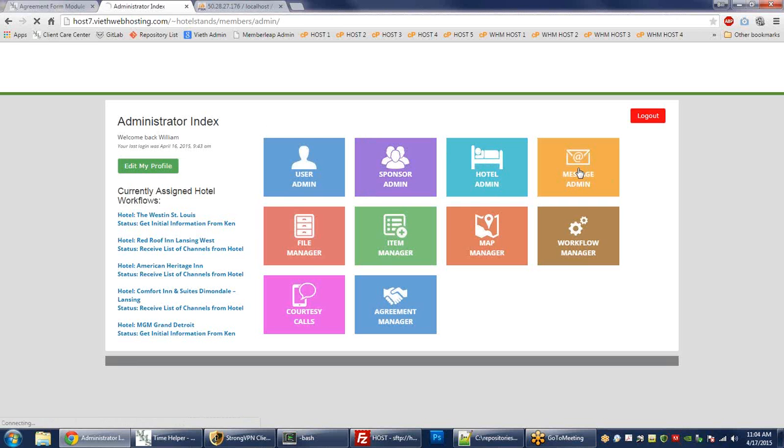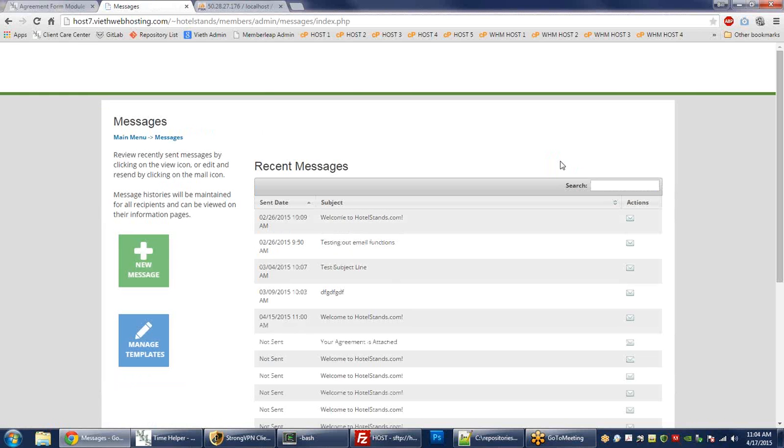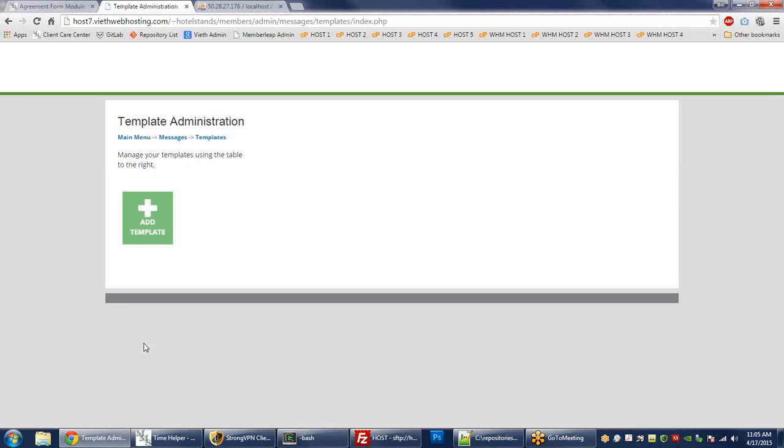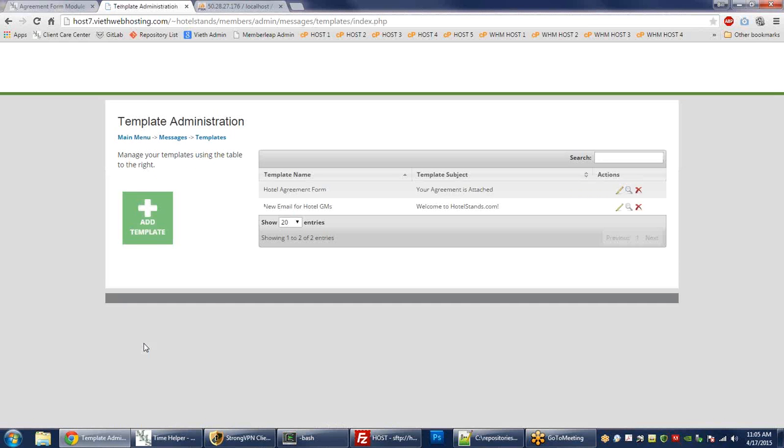If we go to the message admin, that's where this is located. This page is all the same still, except that we've got a new option over here for manage templates. If I click this, it's going to take me to a page that lists all the templates I've currently got. Right now you can see that I've made two of them: a hotel agreement form template and a new email for hotel GMs template.